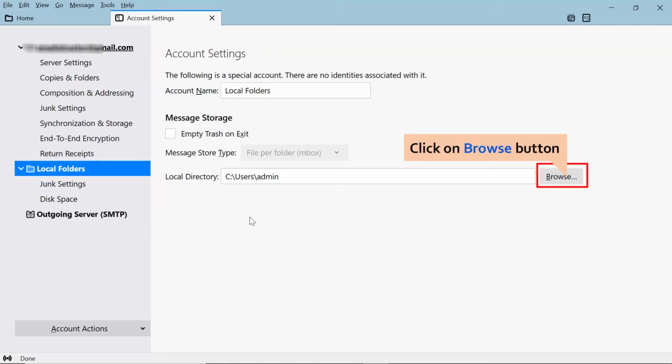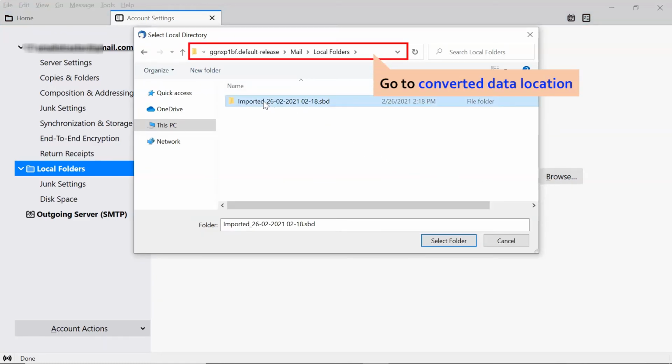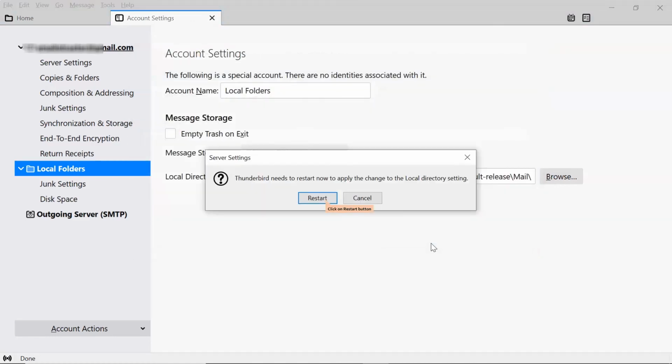Go to the Browse tab and pick the location of the converted files. Next, select the resultant folder, check the imported data, and tap on Select Folder. Click on the Restart button.